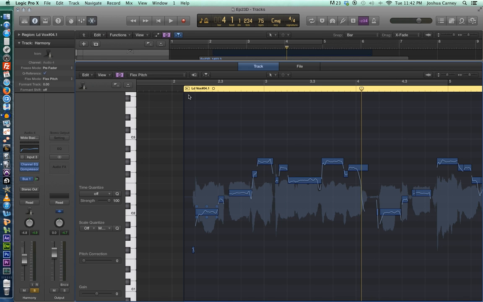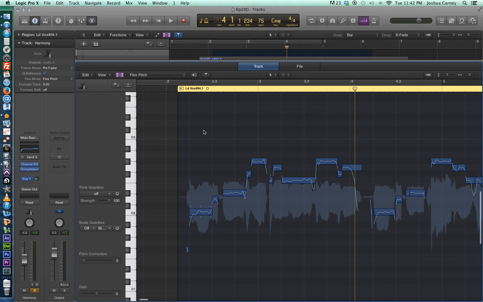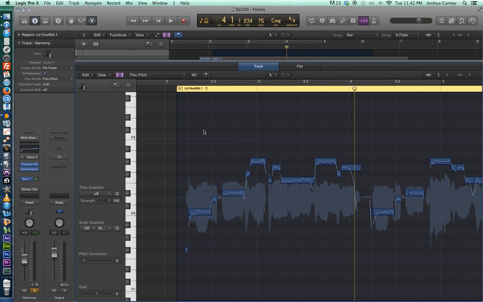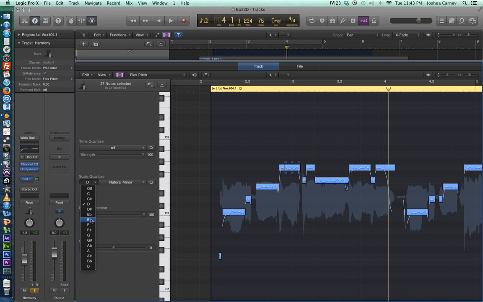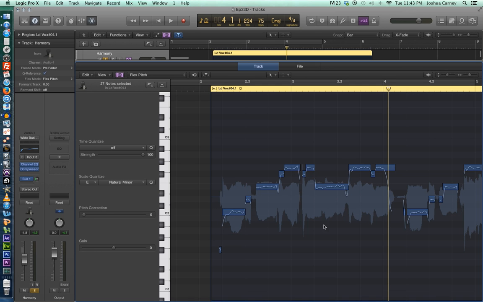The thing is, I want this to be quantized still in the key of E minor, even though I'm harmonizing down a third, because I want F sharp, for instance, not F natural. I don't want A flat up here, I want A natural. So I'm going to do a Command A and a scale quantize to natural minor. I'm going to choose E natural minor. Now, this is probably not going to work perfectly right out of the box. I'm probably going to have to do a few things to fix it, but we'll see what it sounds like right now.